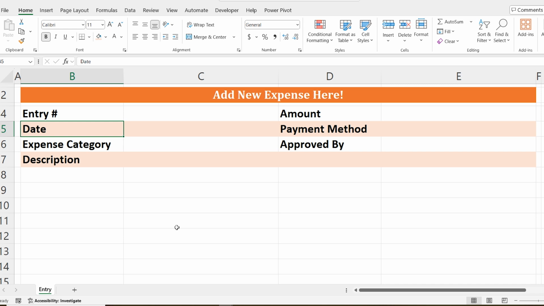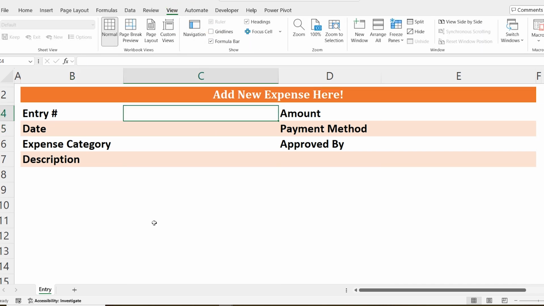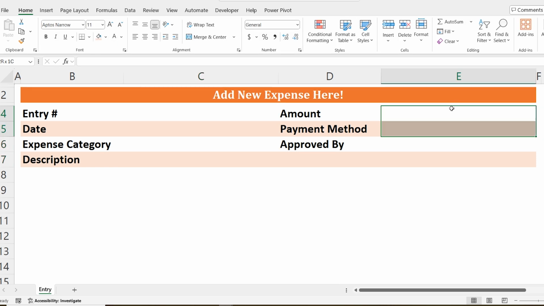Now, let's remove grid lines for a cleaner look. Go to the View tab. Uncheck grid lines. Finally, we change the font size of the entries. Select all the entry cells. Set the font size to 9.